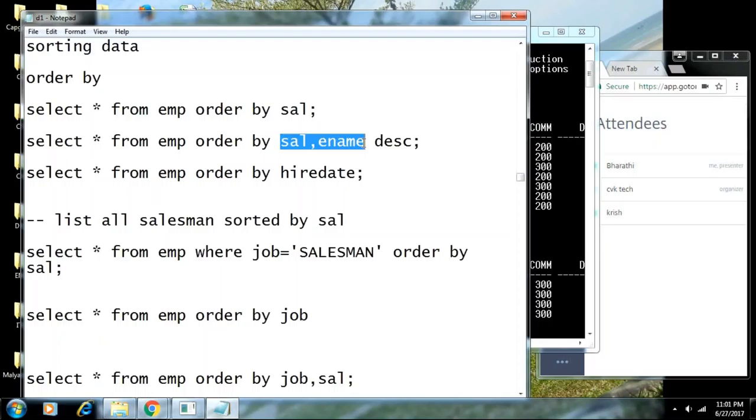You have two employees earning a salary of 3,000: one is Ford and the other is Jones. If you say comma ename desc, J will come first and then F, because it is in reverse. You remove this desc, and it will be in ascending, alphabetical order.